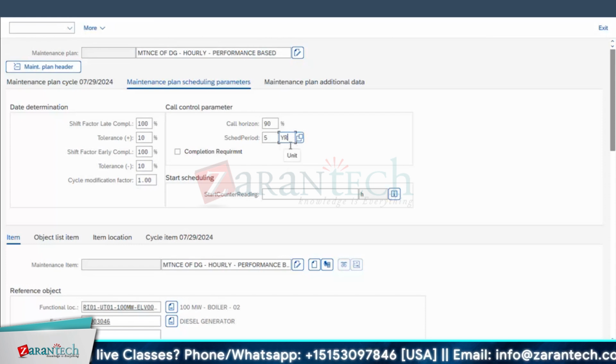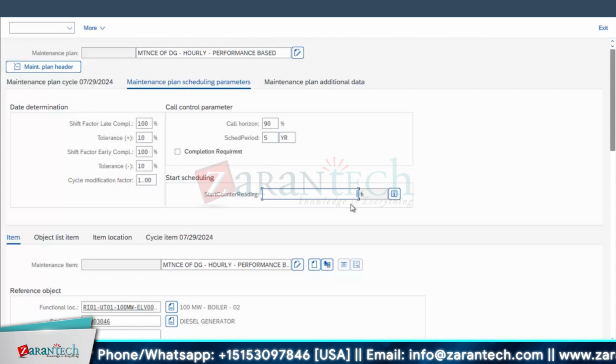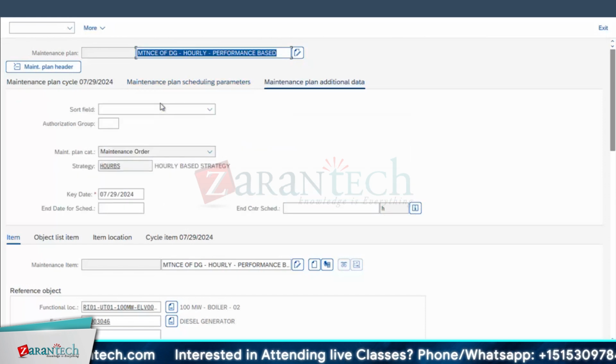Then schedule. Last time, when it was time based, start of cycle meant when you are going to start this particular cycle. But here it is asking for a counter reading from where you want to start. I will start it from this value, 0. From here, we will start it.